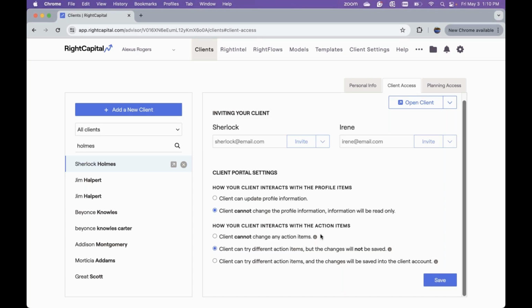The next thing that they can adjust is the action items. The action items are what we use to curate our proposed plans or our what-if scenarios. For example, the third setting is the option to have a client be able to try out and save different action items, meaning that they can see what it looks like if they retire early, and that will be saved as part of their proposed plan.